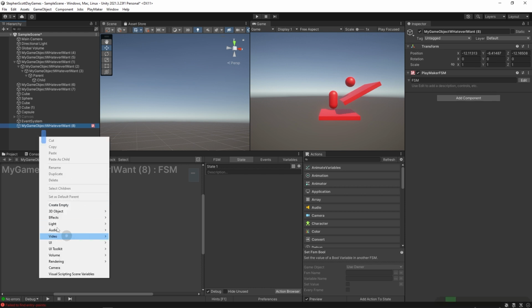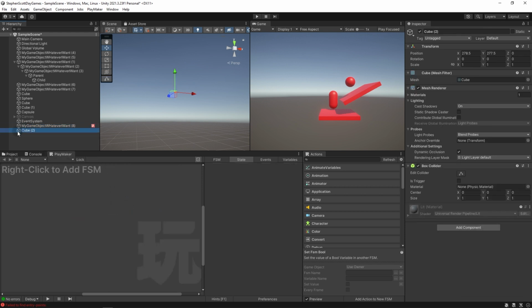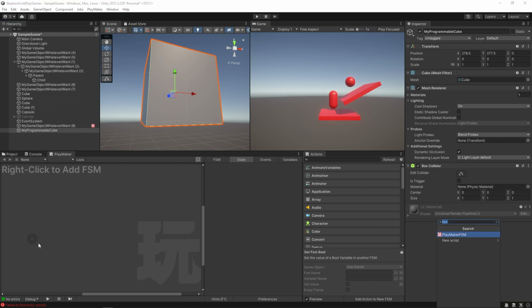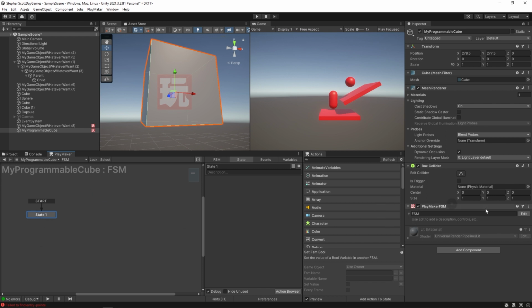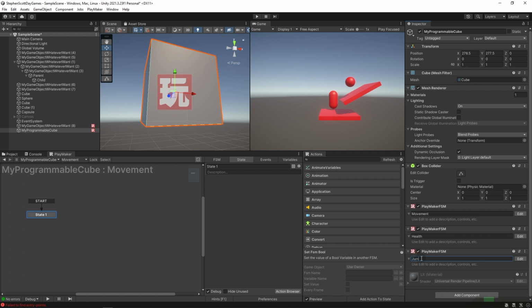So if I also go in here and create a 3D object, cube, okay, and if I focus in on that cube, I can rename it, hitting F2, I'm gonna say my programmable cube. I can add component, but I can also right click and add the FSM. So now you can see it has an FSM on it, and you could name the FSMs. You could say, like, this is for my character movement, right? And you might want to add another FSM, and you say this is for my character's health, and this one is specifically for jumping, etc., etc. So you might have all these different FSMs for the different parts of your programming.